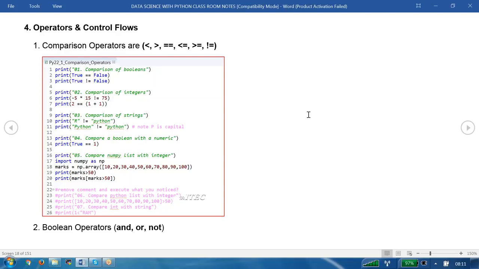Now, next is operators. So we have comparison operators. Those are like greater than, less than, and then for equal validation we use the double equal to symbol, not the single one. Single equal symbol is what? To map a value to a variable or object. Now we are going to use greater than or equal to, less than or equal to, or not equal to. These are the comparison operators we have.